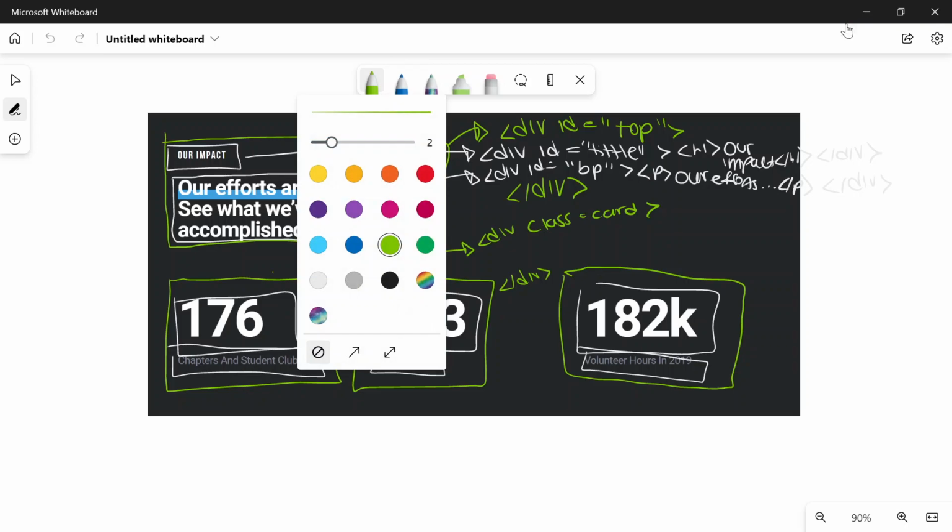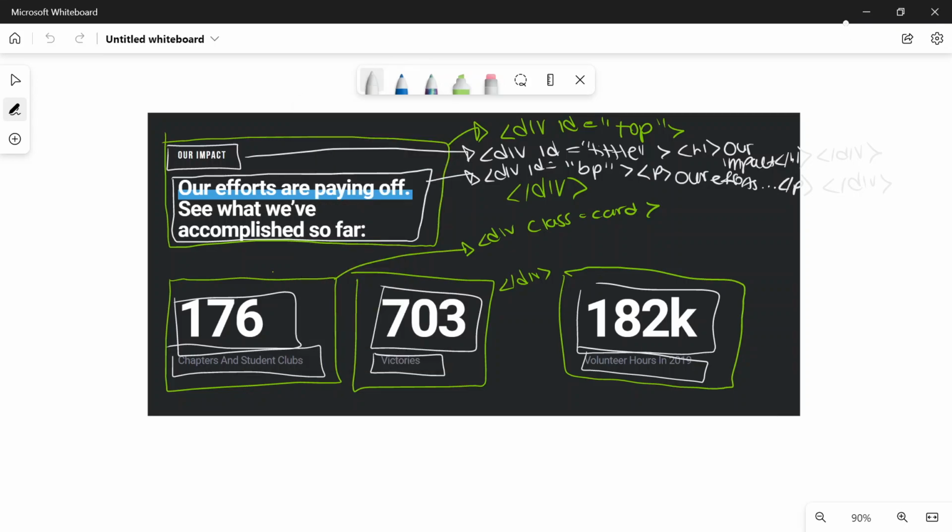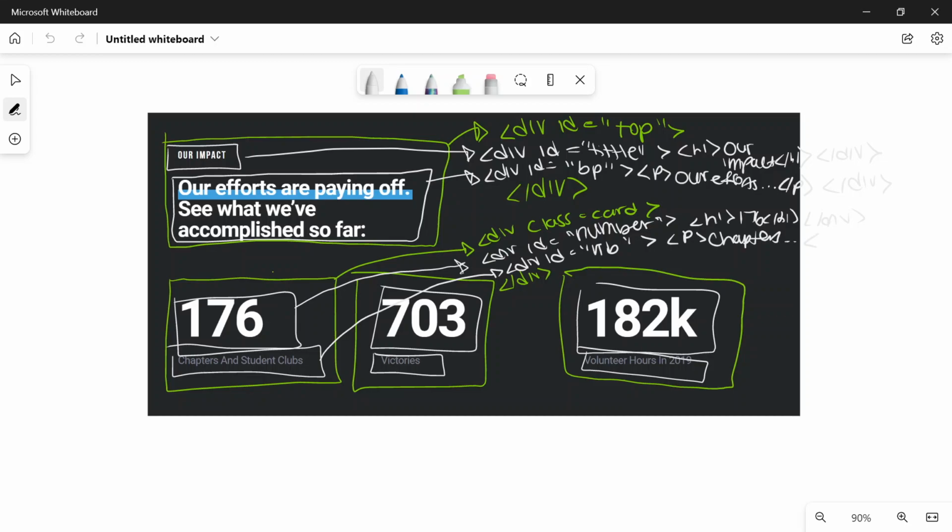Okay, inside the card we have a div, and I'm going to give this an ID of number, and it's just going to be an H1 with 176, and then the div closes. Then we have another div, and I'm going to give it an ID of number paragraph, with a paragraph tag where I write chapters, blah blah blah, close the paragraph, and then the div.